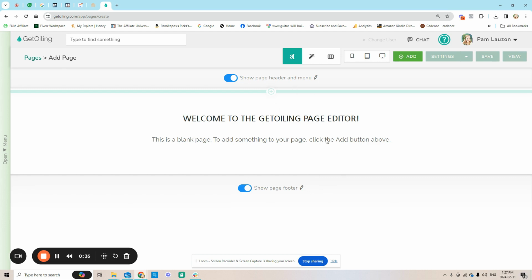So on your page, first you can see that you can turn the page header and menu on and off. This is the menu that's going to go across the top of your page, and it's going to include your logo in the upper left if you've uploaded a logo into the system. So if you don't want that, then you can turn that off and you won't have the menu across the top of the page. Same with the footer.